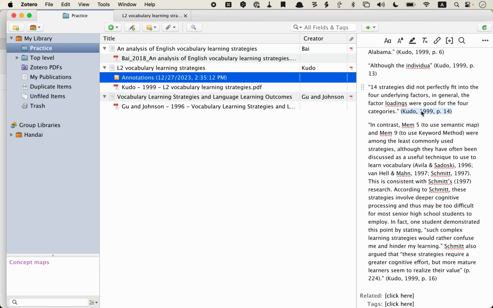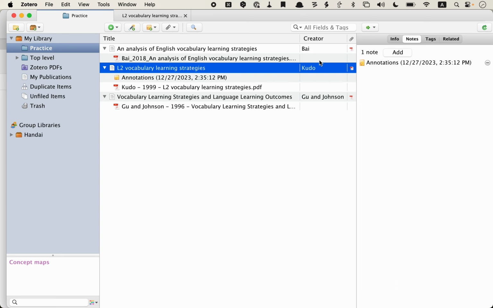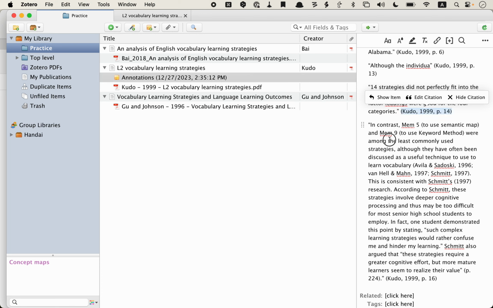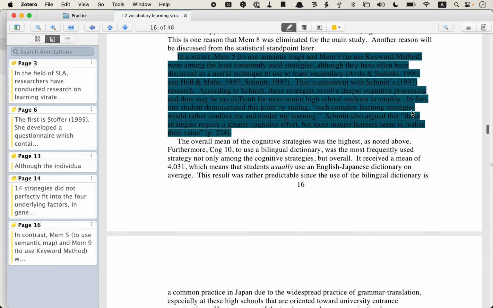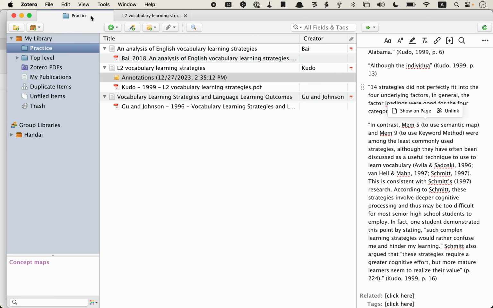Now watch, this is really cool. I'm going to click here, and I can edit the citation, but watch, I can show the item, and it will take me back to the main thing that I am looking for. So in other words, it's a really, really nice thing. You have show on page, and look, it will take you back to the PDF and show you exactly what the source is. This is really useful if you lose track, okay?